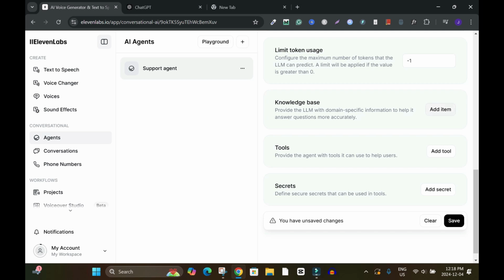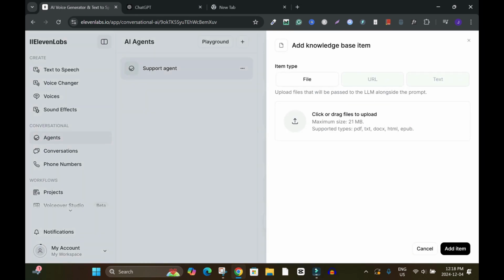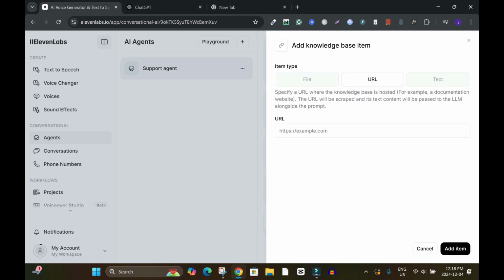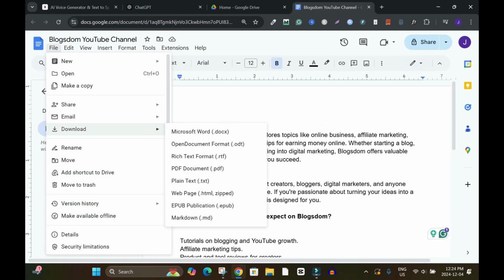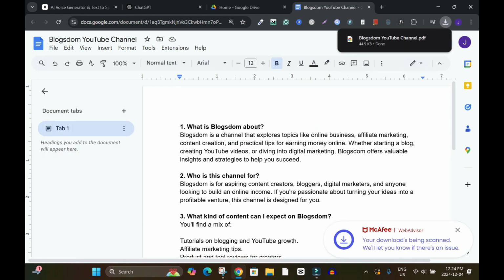I'll click to add item, and now you can add a file by uploading it here. You have URL of your information like your document or your website link or whatever, and also you can add text, but with the text you have to enter a name for your text, then enter the text content. This is easy to understand, but I'll go with the file option. Check the supported file types. Okay, so they support PDF, TXT, doc, and HTML. So I'll upload in PDF. All right, so it's done.